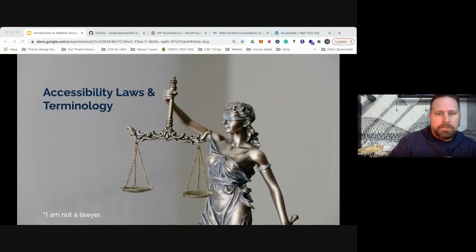I'll go over these laws, and I want to preface it, I'm not a lawyer. It's more for the terminology, because you've already probably heard in this presentation ADA, accessibility, and then you'll hear 508. So I use this section to touch on those briefly, so you know what they mean or where they come from.